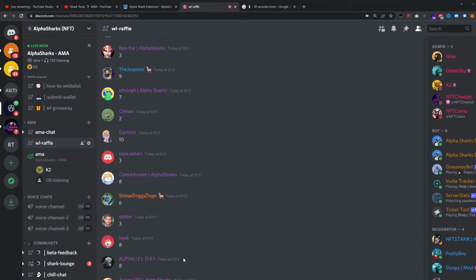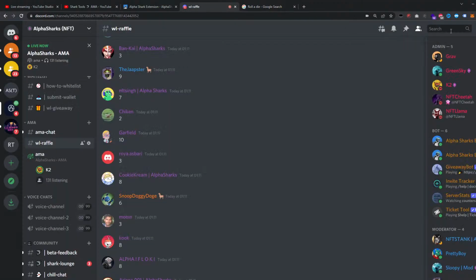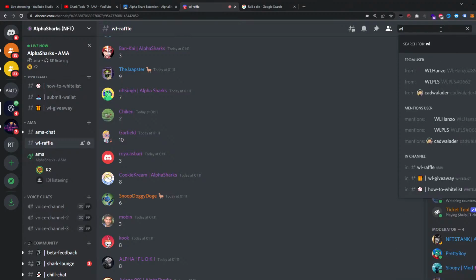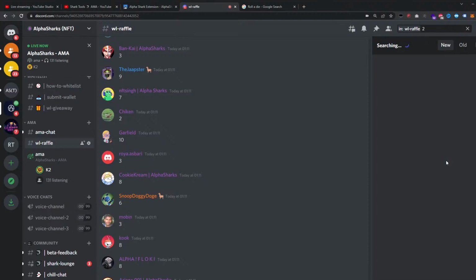So I'm gonna be raffling. I'm gonna be rolling dice 5 times, and whoever gets the number first is the one who's gonna get the whitelist. I'm gonna be starting with a dice which has numbers from 1 to 10. The first number is 2. So okay, let's go over that. Whitelist, raffle, and number 2. Let's see who got it.